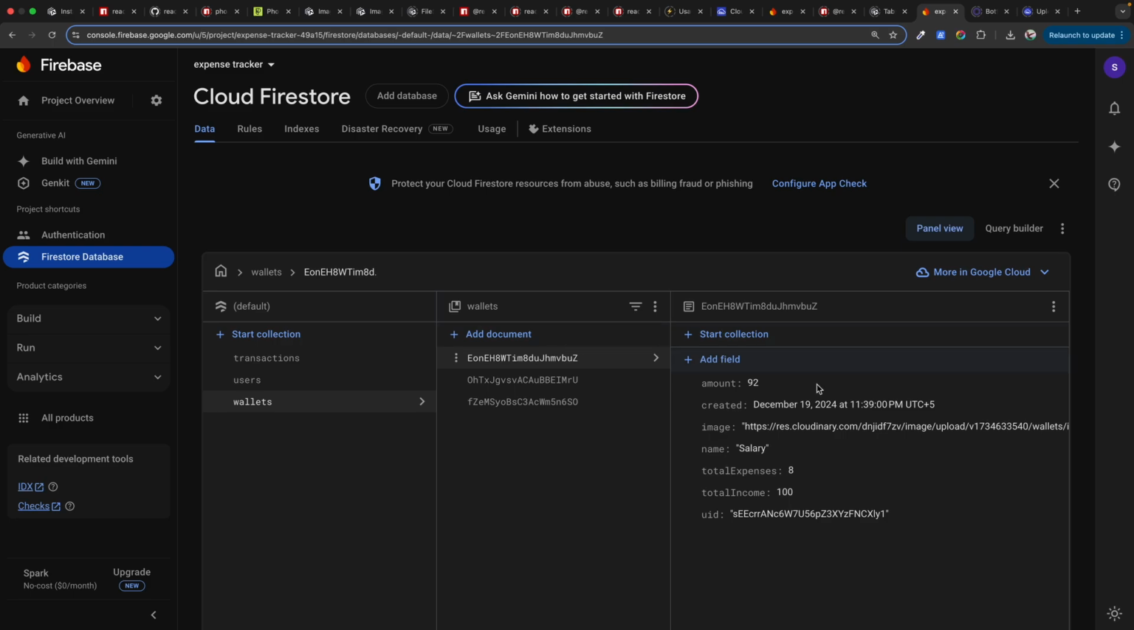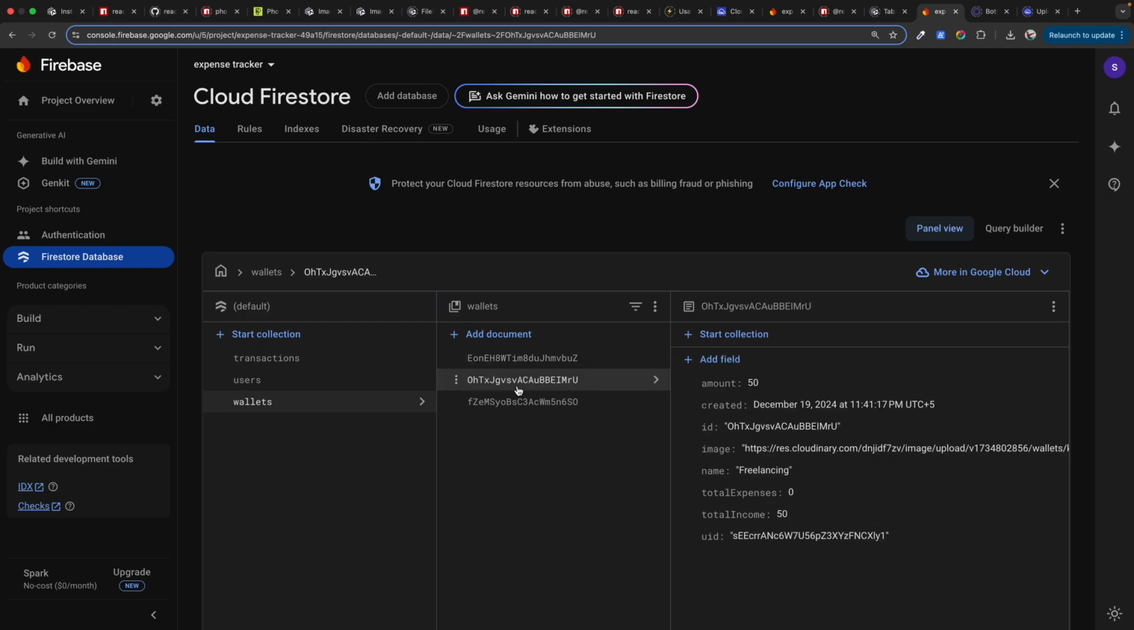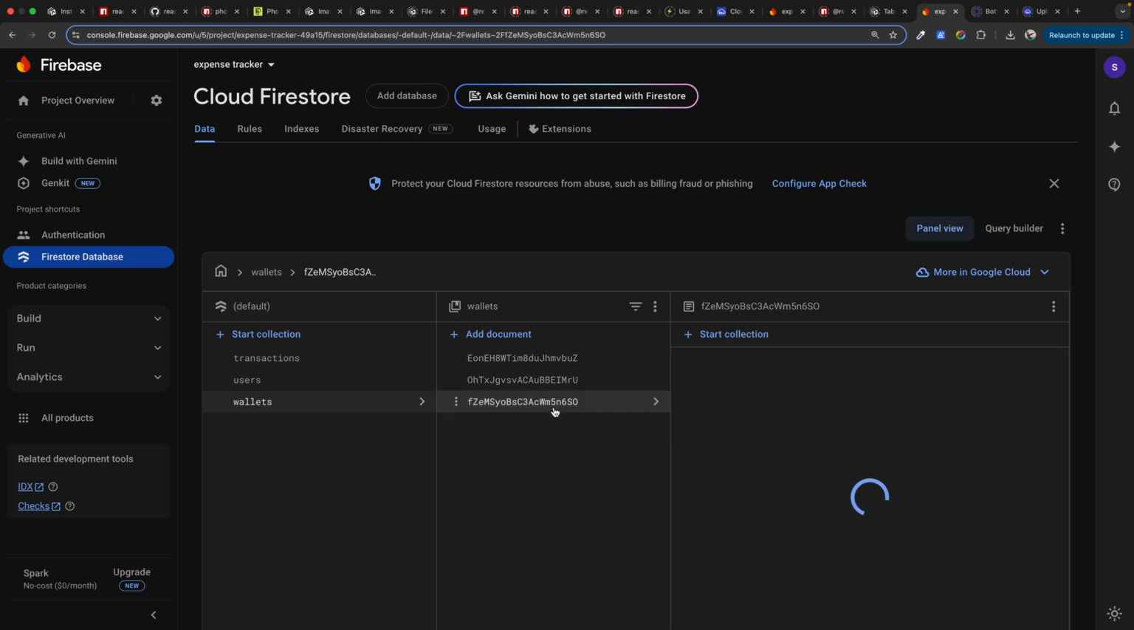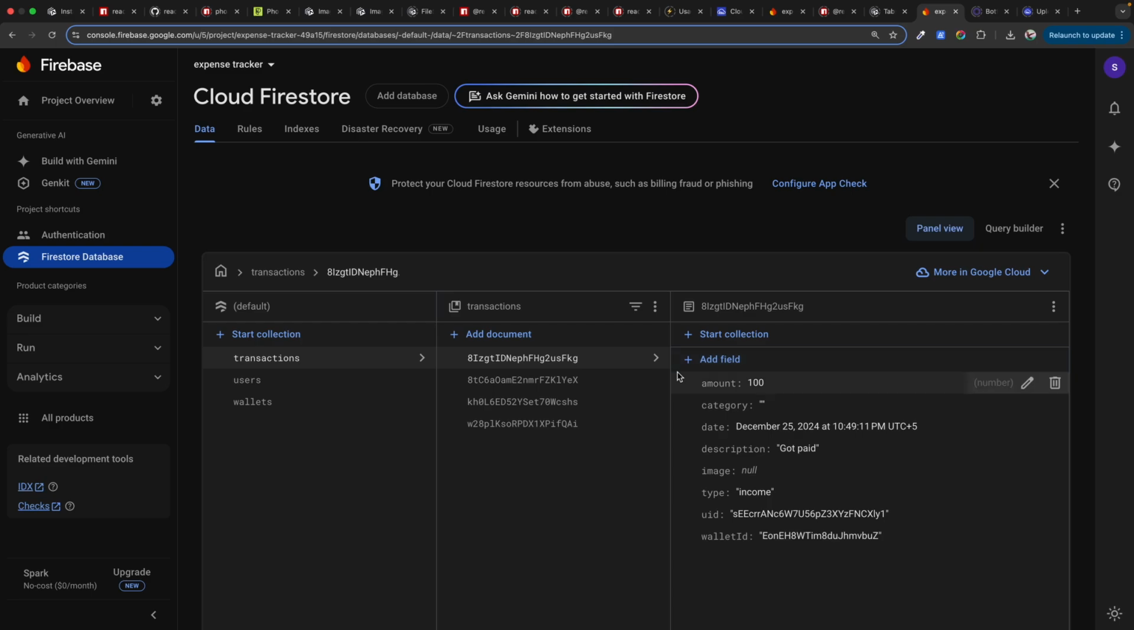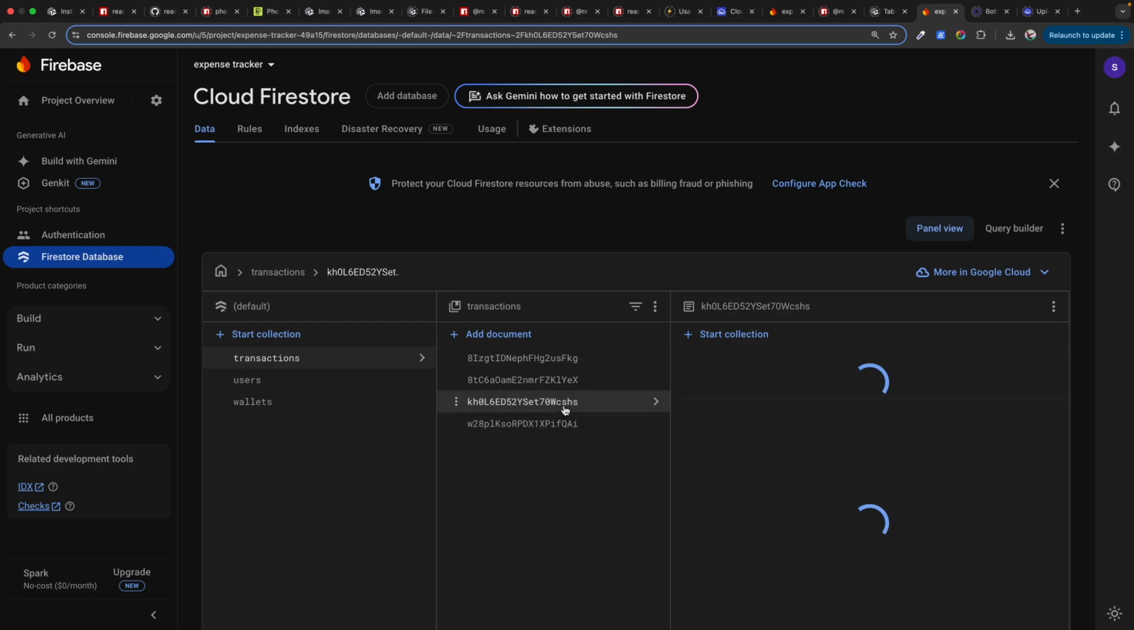And we can see this update in the wallets in the Firestore. So the total income is still 100 and the total expense is now $8 and the total balance is $92. So this is correct. And this won't have any effect on the other wallets. So you can see all the other wallets remain the same, and now we can see all the transactions in here. So let's go to the transaction that we just made.